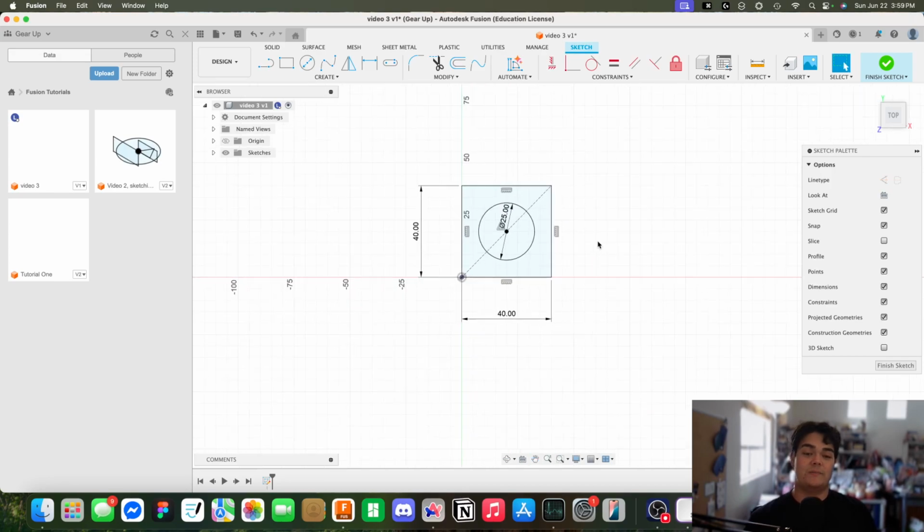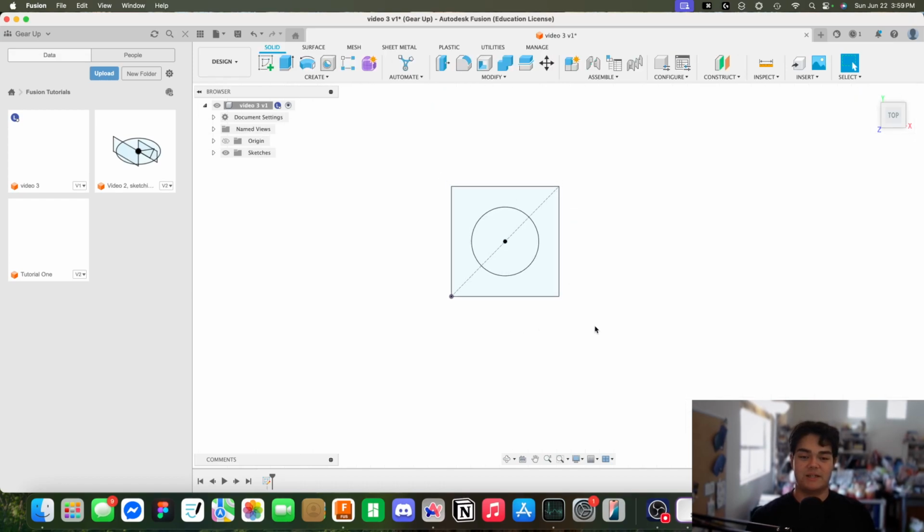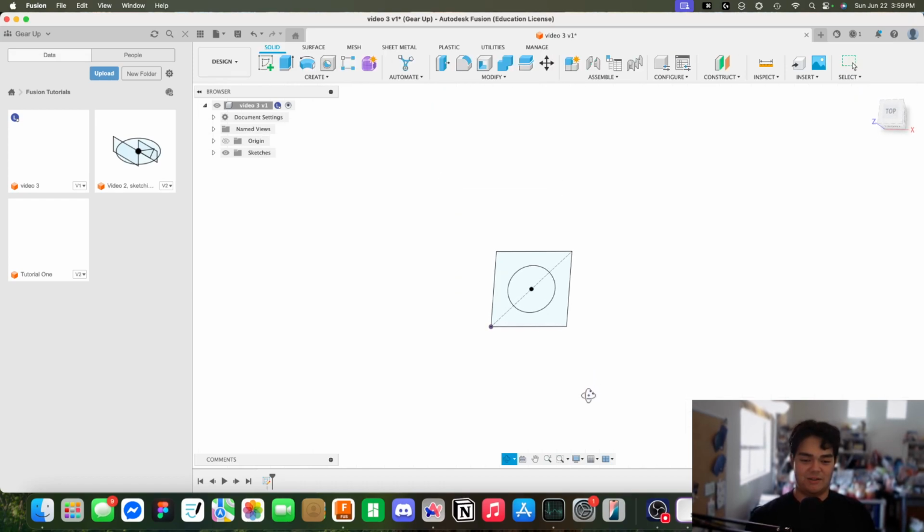Everything is black, and one thing you'll notice sometimes is that even construction lines can be undefined. So my construction line is this gray color. That means it's fully defined. If a construction line is blue, just like regular lines, that means they're also undefined. I'm going to go ahead and finish this sketch. As you can see, got a nice little square and circle there.